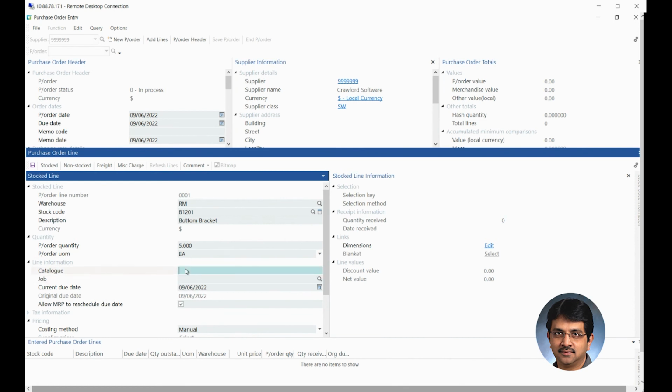Catalog is basically the supplier part number, if you need to maintain that. Let's say the supplier calls this stock code something else, right? So if it is calling it CSB or something like that, they have their own names and they want to see that printed on the purchase order. This is what they would do. Okay, so you would maintain it that way.